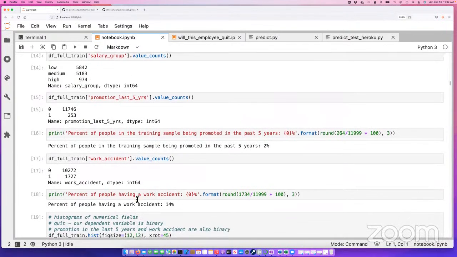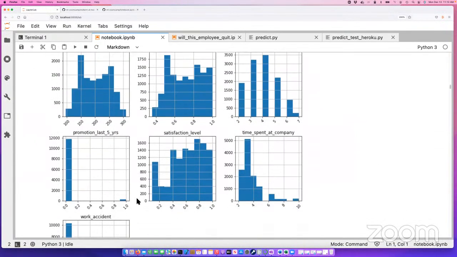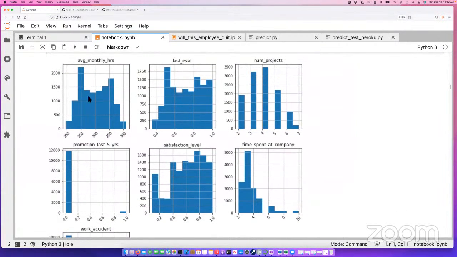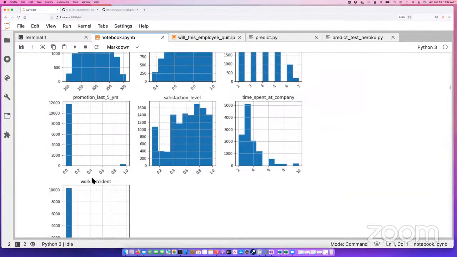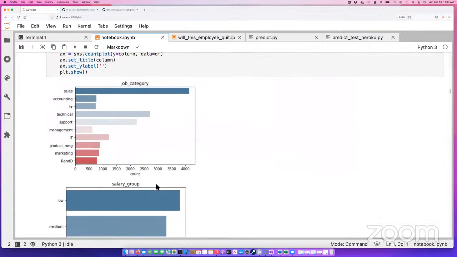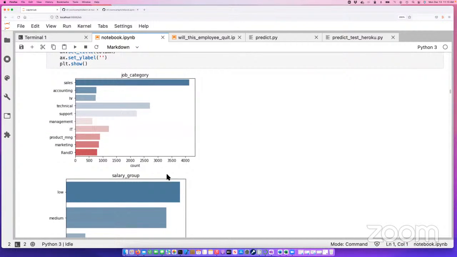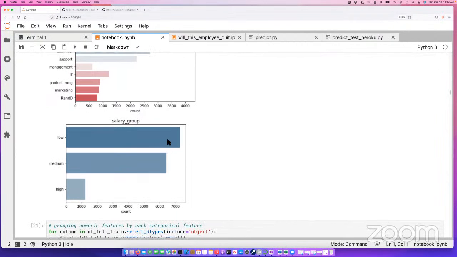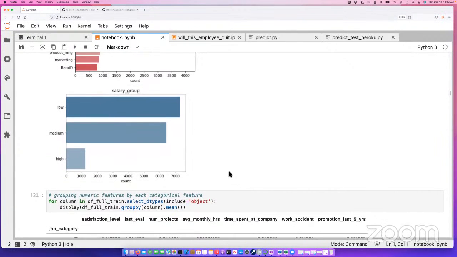Certain things, you can see this better down here. Monthly hours, not quite normal. Number of projects, not quite normal, but close. And then certain things like promotion in the last 5 years, almost nobody was promoted. Almost nobody had a work accident. So I decided to throw those two out from my analysis. You can see most people were in sales and most people were paid pretty low, I guess.